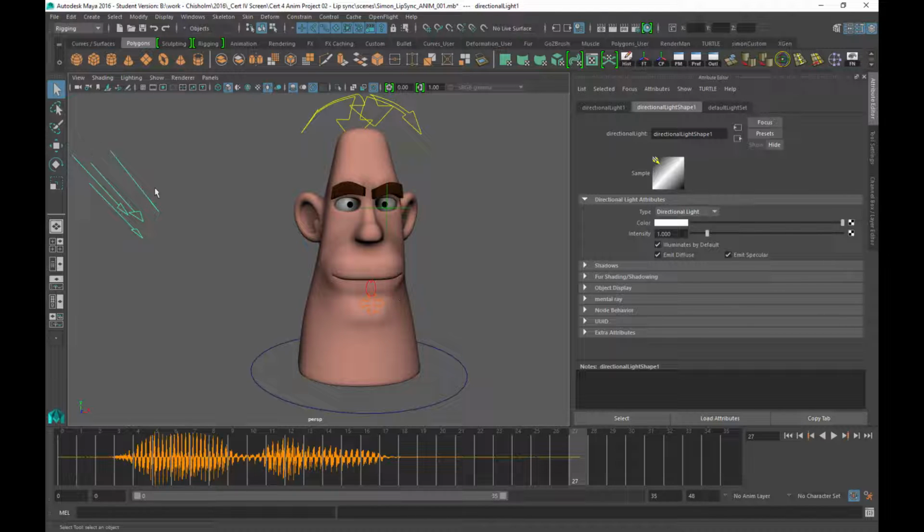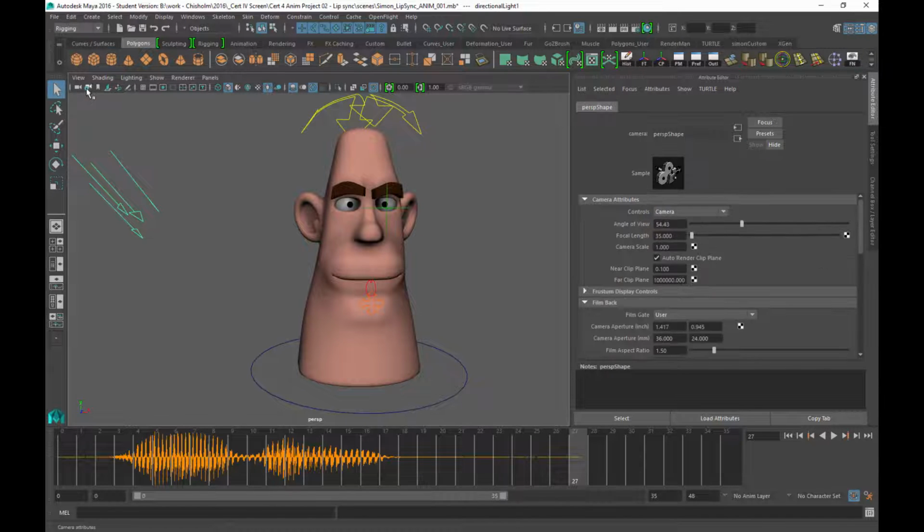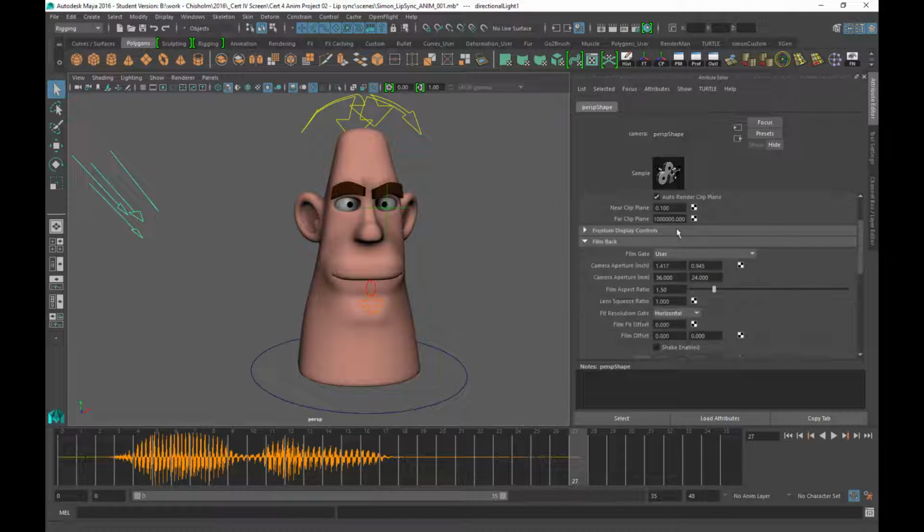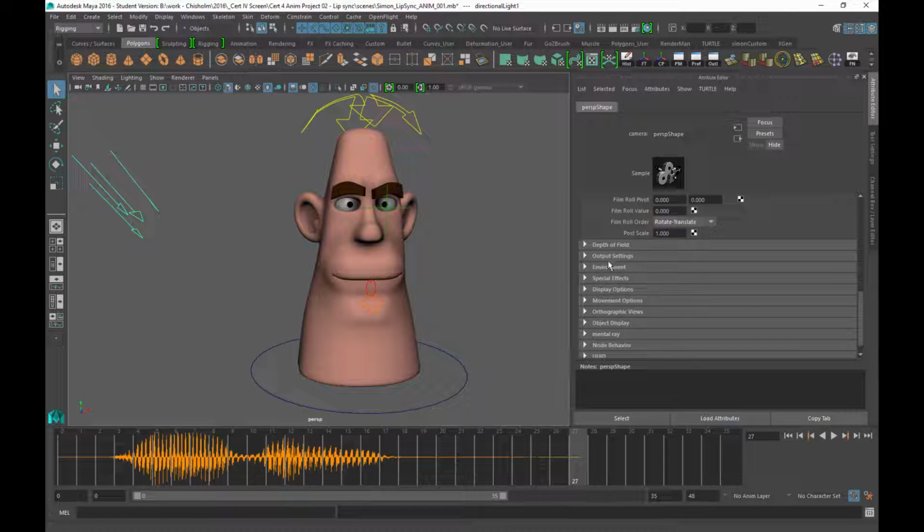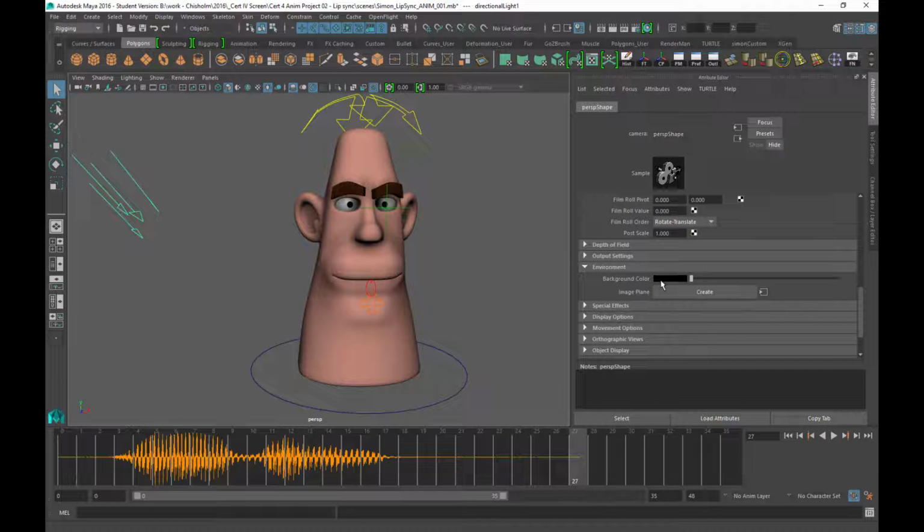The first thing I want to do is change my background color. So I'm going to click on this button just here, which is Camera Attributes. That's the settings for this viewport perspective. If I click that, you should get this pop open, and it'll have perspective shape. Just scroll down and go to Environment, and you can change your background color here.